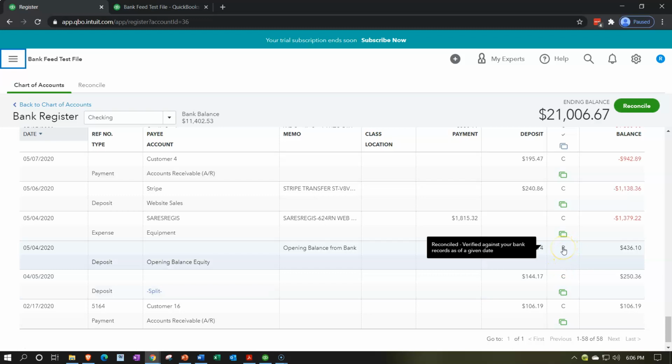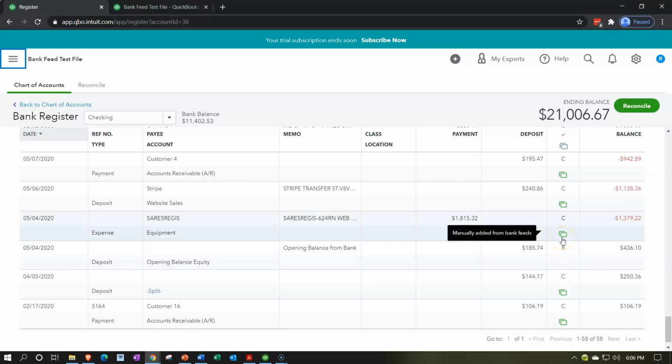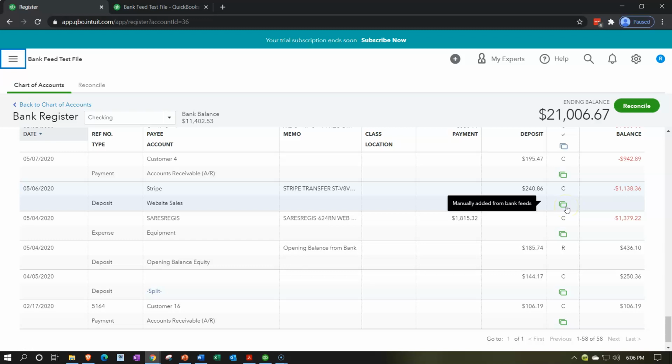So this one says reconciled, verified against your bank records as of a given date. And this is the opening balance, but notice it didn't come from the bank feeds here. So we don't have the double green. This is the beginning balance information. Okay, so that's just a quick check here, and that'll help us then with the reconciliation process. When we do the reconciliation, it might help us to pull over, but we still need to actually reconcile. Typically it would be a good idea to reconcile, whether you take the data directly from the bank account or especially if you do not, right?